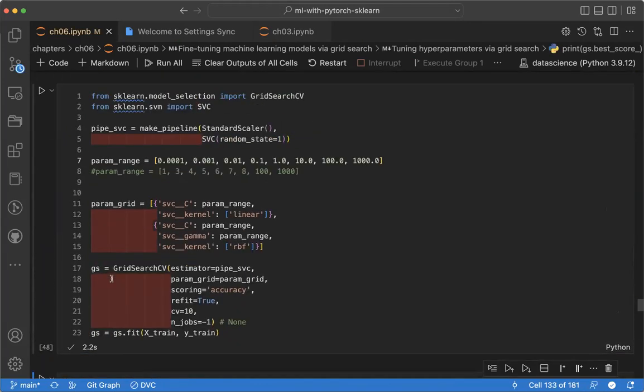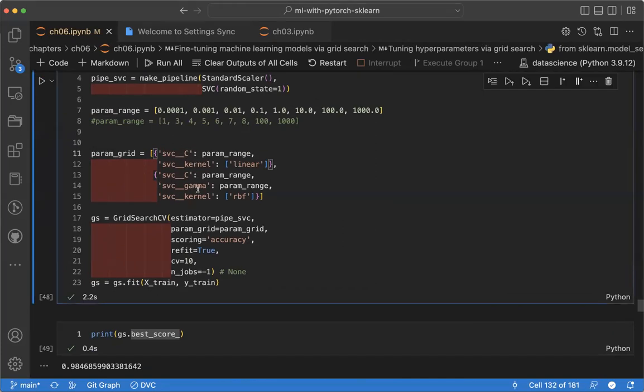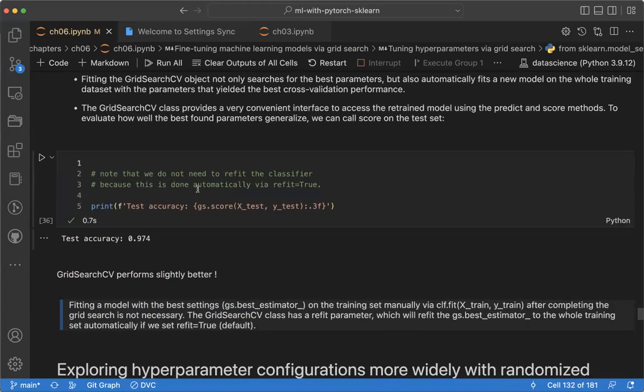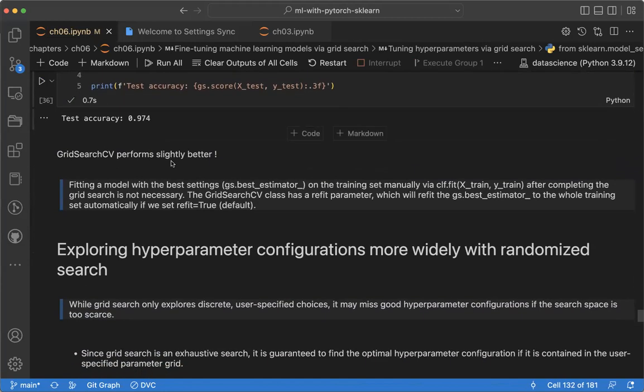Yeah, okay. So this is it. For this, you see, this is only support vector SVC that we have parameters C and gamma and stuff like that. Each algorithm has its own set of parameters, so we need to know what kind of parameters we can tune. This is called GridSearchCV. GridSearchCV performs slightly better than what we discussed.